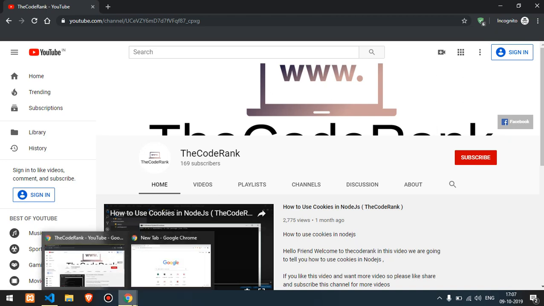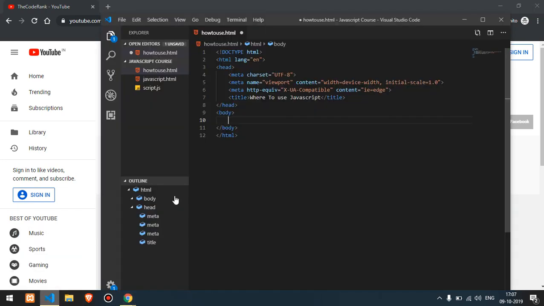So guys, let's start. What you have to do is create a simple HTML document. You can use JavaScript in the head section and the body section. Let's see the difference between the head section and the body section. Let's create a head section.